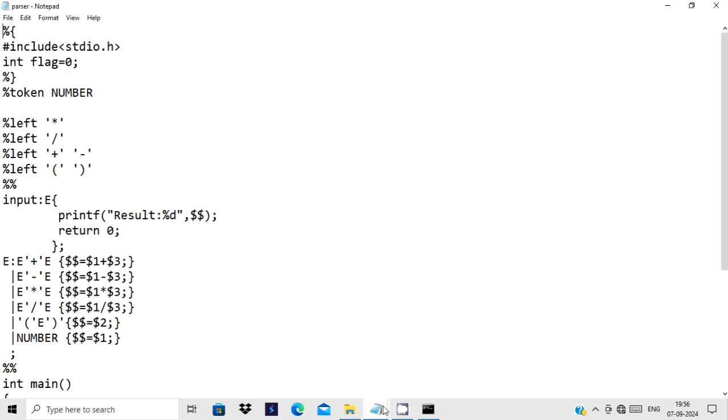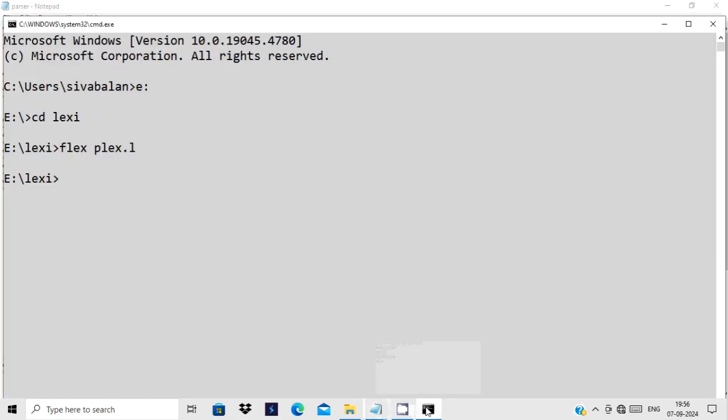Now I will run this here. This is called as parser here. So how to run it? So we will have bison. So we will run bison -d, and then the name is called as parser.y.